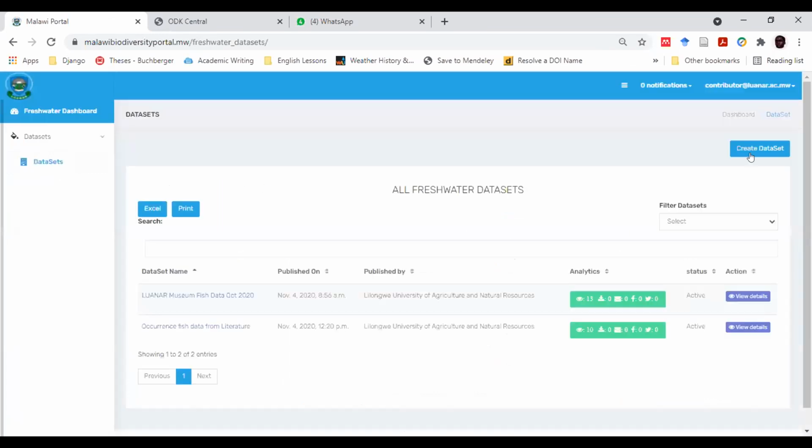So the contributor comes in and is able to create a data set. When he creates the data set, he has to indicate the authors, with the names and details of all the authors of that particular data set. Once he's uploaded the data set, it becomes available to the freshwater admin, who can then alert the reviewers who have been added to the reviewer panel of this Malawi Biodiversity Portal that a new data set has been added. They need to go in, access that data set, and review it.